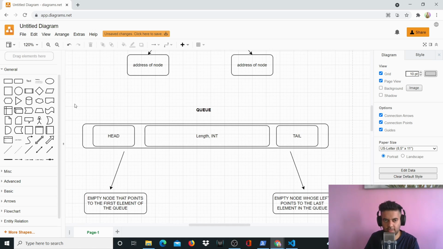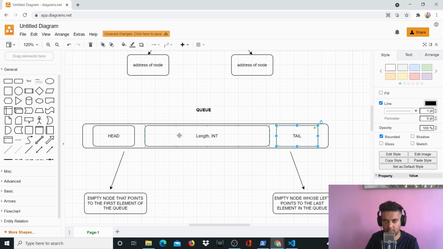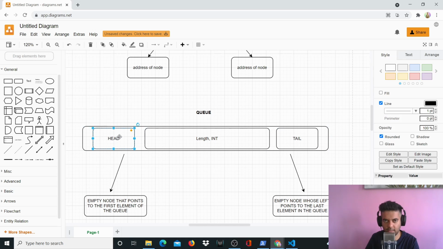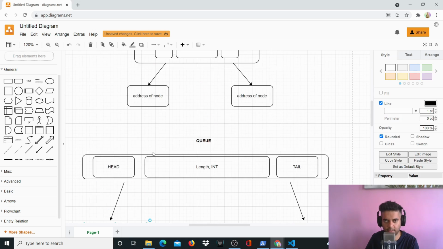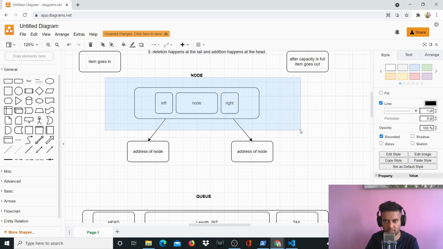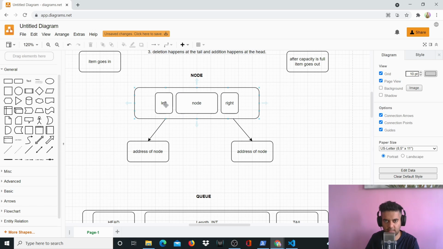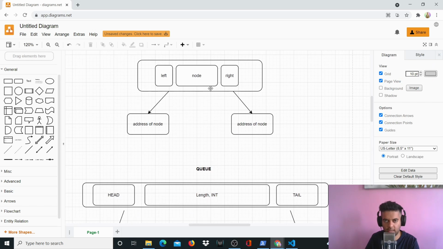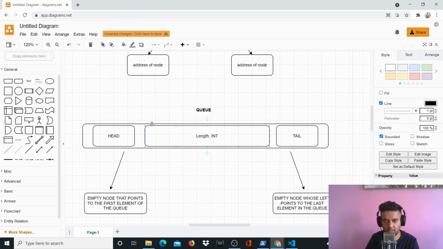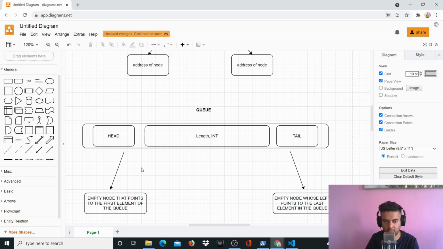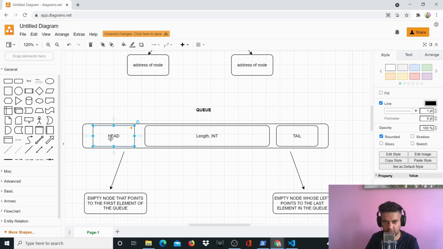And then we have a concept called the queue. Now the queue has three things: one is the head, one is the tail, and the other is the length. Length is the integer number of items in the queue. The node is going to be a struct with three things: left, node, and right. And then the queue is going to be a struct in our project, which will have a head, which will be a node, and a tail, which will be a node, and these will be empty.